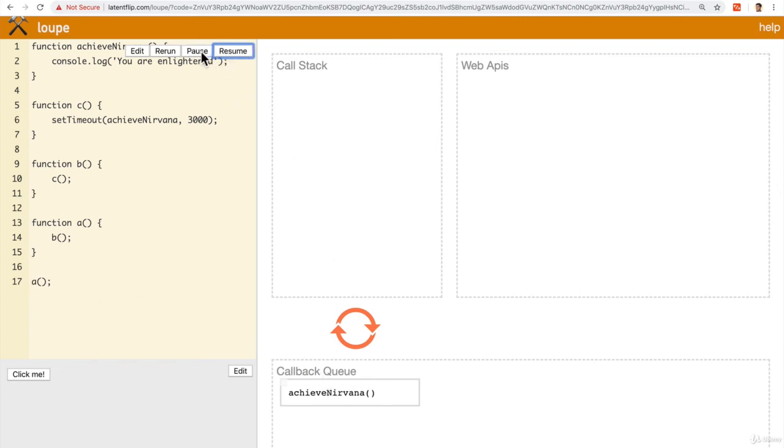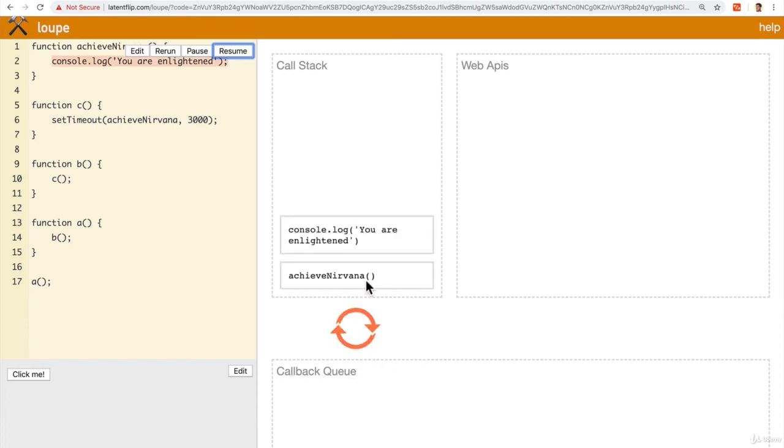Okay, you're allowed to go back on the stack. So I'm going to resume and look at that. The achieveNirvana is going to get pushed onto the stack. Console log gets printed, and then we pop everything off the stack. Congratulations, we've just achieved nirvana. That's not too bad, is it?